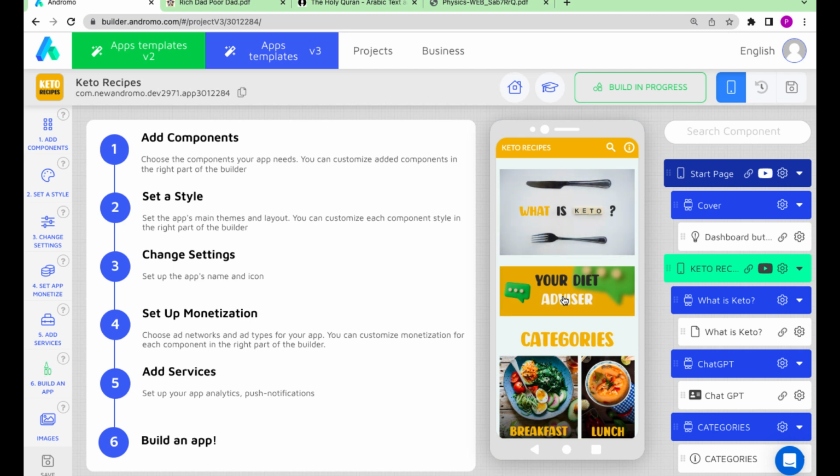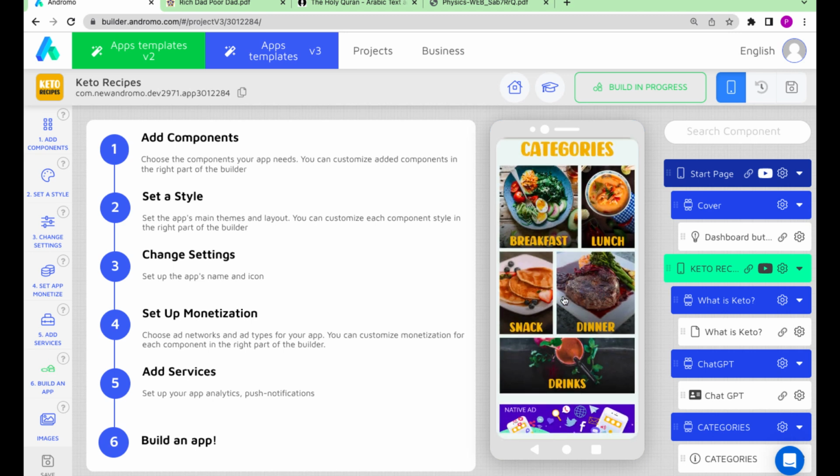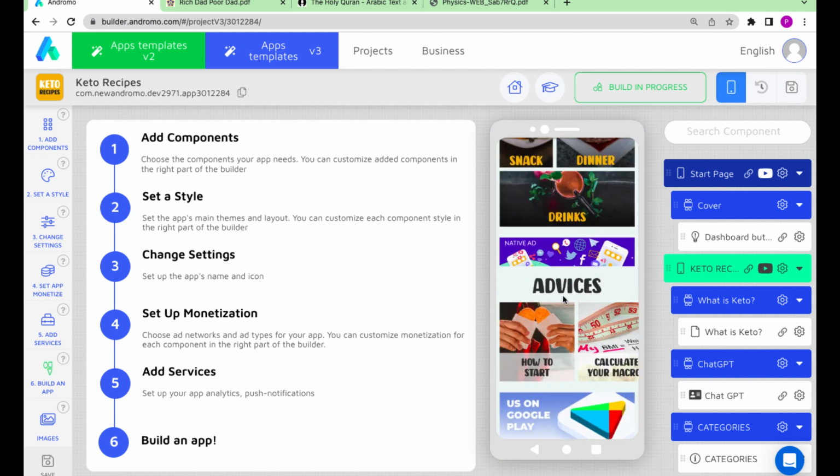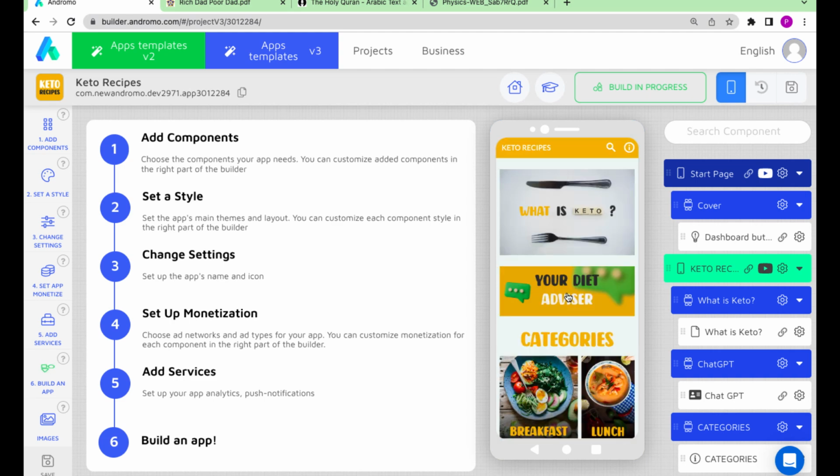ChatGPT can be a perfect advisor on almost any topic. So, as you can see, our app is about the keto diet and is full of content devoted to the topic.